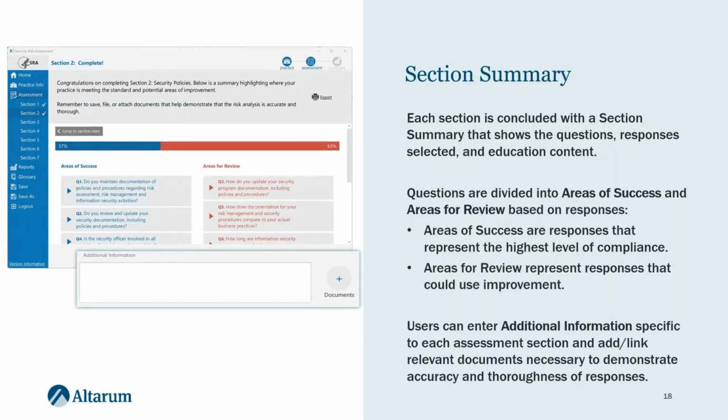You'll notice here that the questions that you responded to are divided into two areas. There's kind of two halves of the screen here. On the left in blue, you'll see areas of success, and on the right in red, you'll see areas for review. Questions sorted into areas of success are those which represent a thorough and/or accurate assessment that aligns with industry best practices. Questions sorted into areas for review represent responses that could use improvement or need to be revisited in order to increase your security posture.